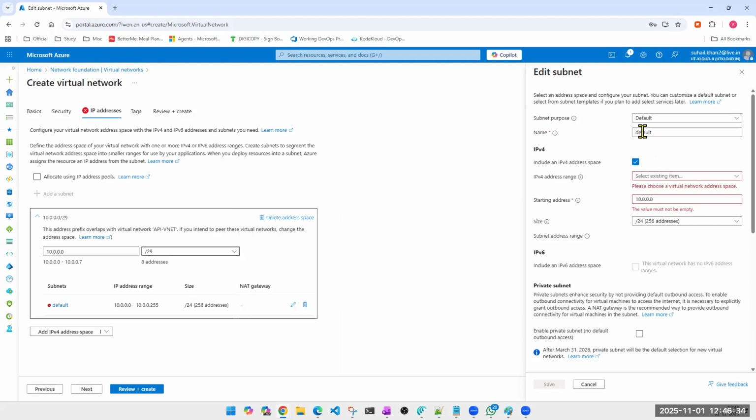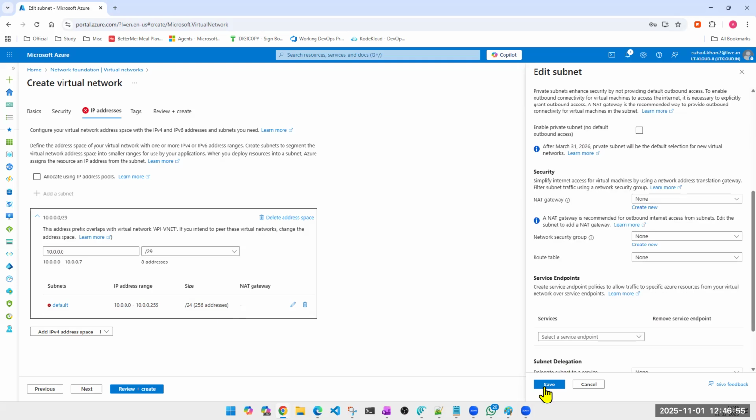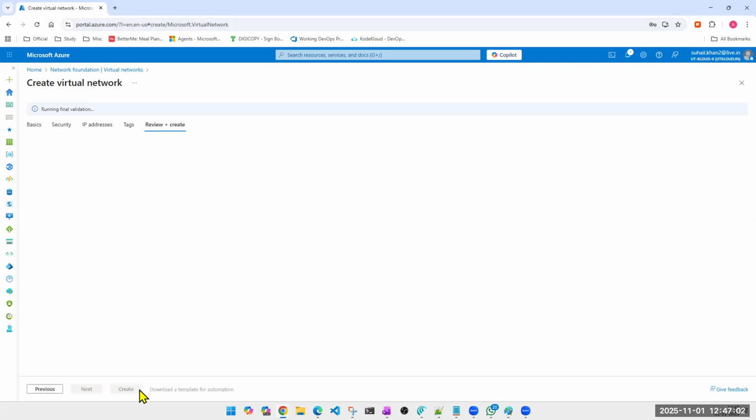So I'm naming it UT-Kloud VNet, UT-Kloud subnet, just for your understanding. I'm using this. Let's save them. Create this virtual network. Then we'll create another virtual network.